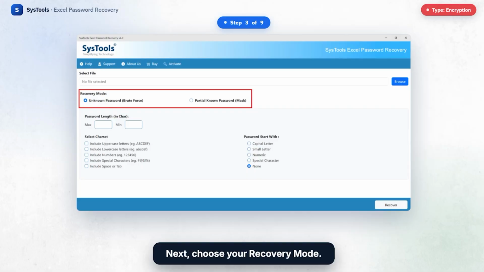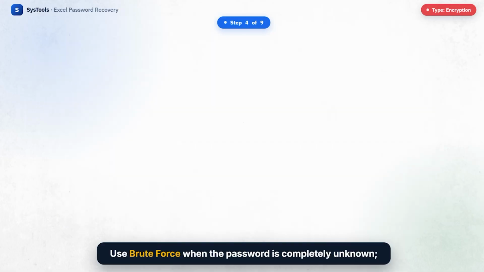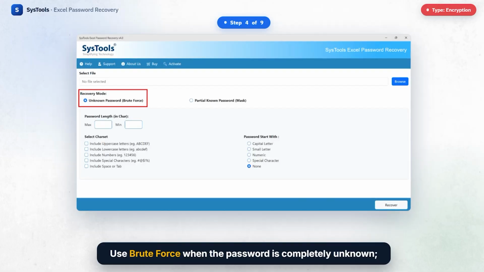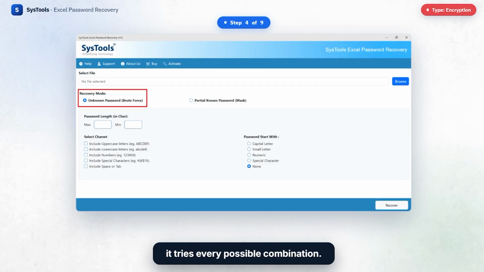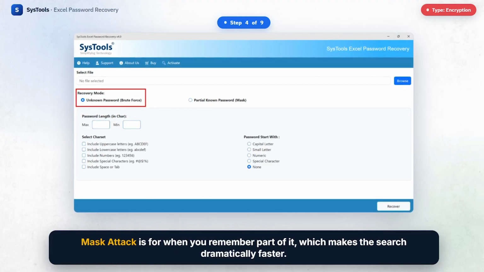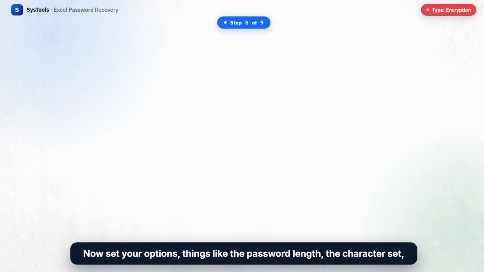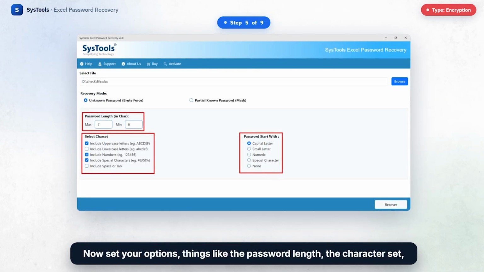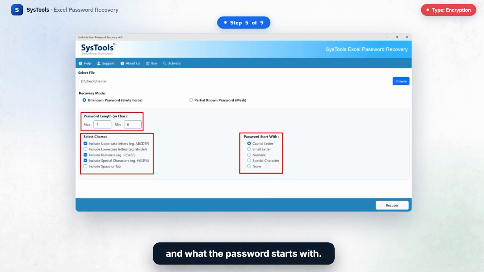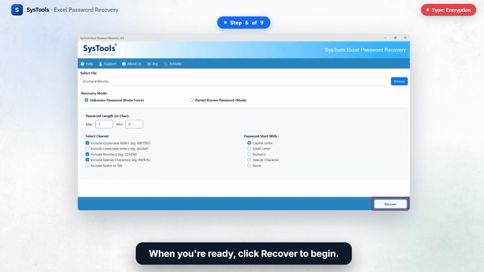Next, choose your recovery mode. Use brute force when the password is completely unknown, it tries every possible combination. Mask attack is for when you remember part of it, which makes the search dramatically faster. Now set your options, things like the password length, the character set, and what the password starts with. When you're ready, click Recover to begin.